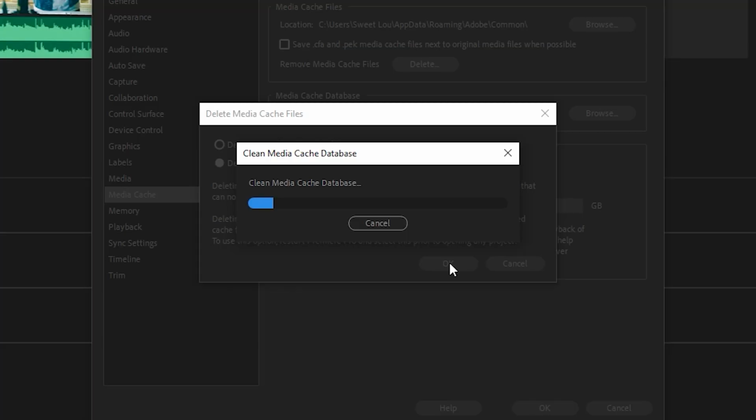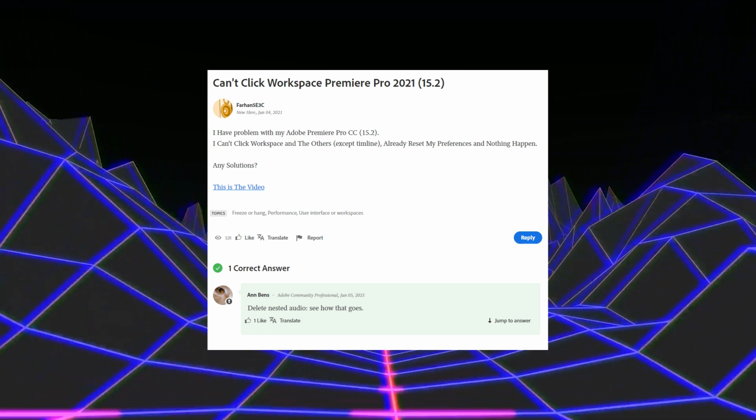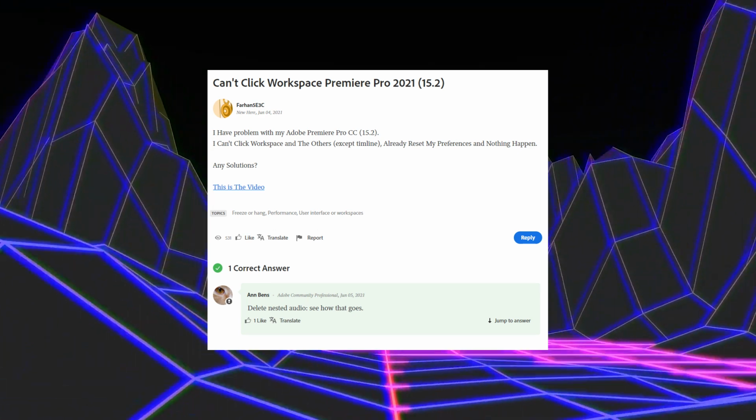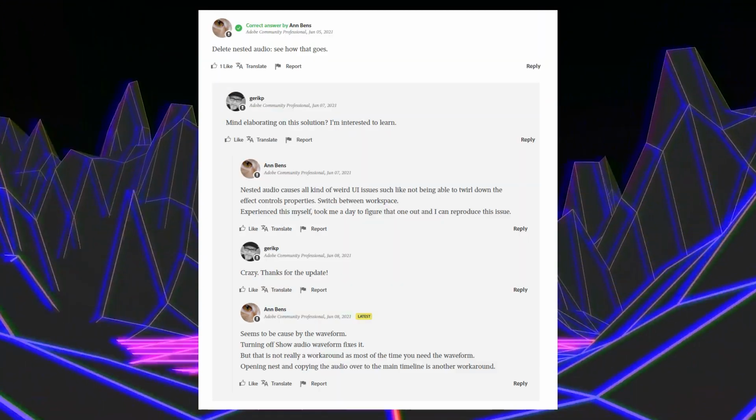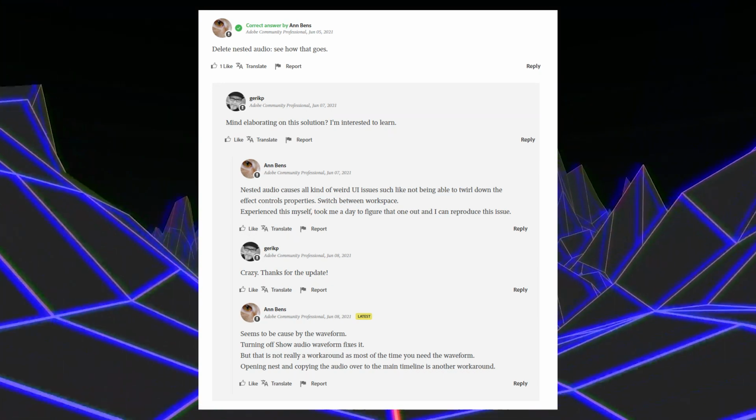Keep in mind, I was really desperate. I did everything. I wiped the preferences, I deleted the media cache, I uninstalled the program, I reinstalled it, I tried a previous version. I googled this and I saw virtually no posts about it. I saw one Reddit thread where the issue was unresolved, and one Adobe thread that kinda got me thinking, which led to my solution. The reason I thought to try this was someone in the Adobe forum mentioned the fact that when you nest your audio, it actually bugs out the UI.